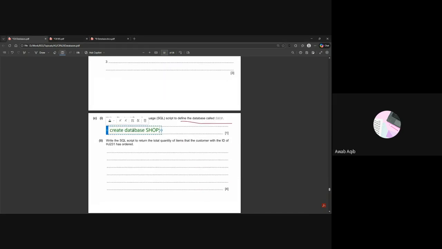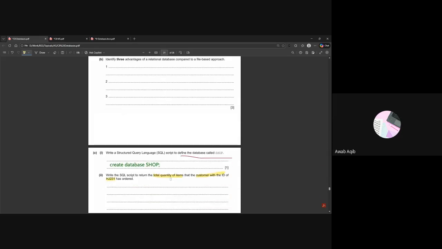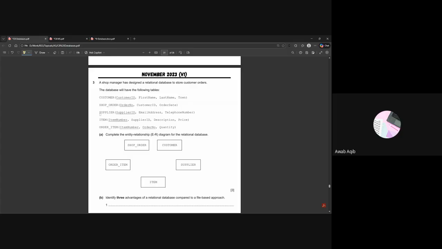Create and semicolon. Then write the script to return the total quantity of items that the customer with the ID of HJ231 has entered. Okay, I think यहाँ पे most likely हमने join use करना होगा. Total quantity of items with the customer ID. Okay, let's see.